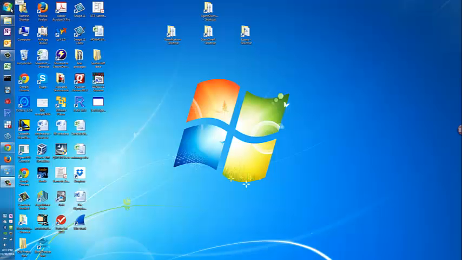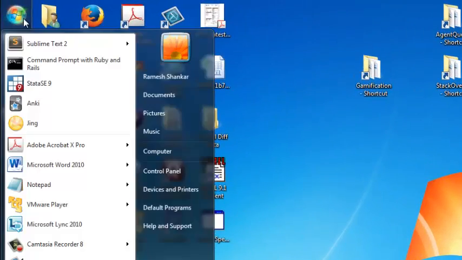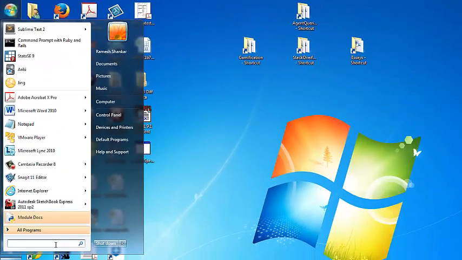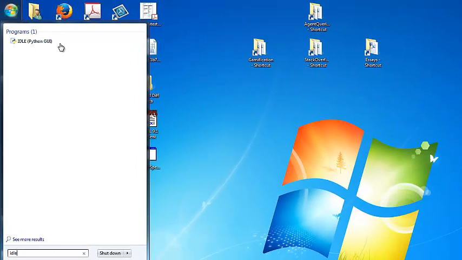Now that you've installed Python, you can bring up the integrated development environment, or IDLE. To do that, you just click on the start button here, and in this box, just type in IDLE and it'll bring up the Python IDLE GUI. Click on that.